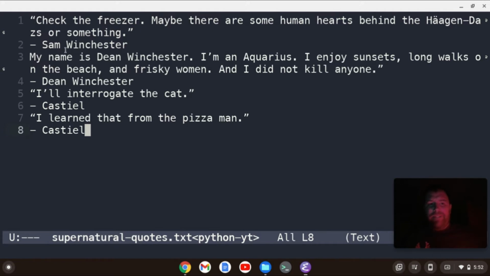then we have who it's from, Sam Winchester. The second quote is on the next line, the third line. Then we have who it's from, Dean Winchester. The third quote is on the fifth line. We have who it's from, Castiel. And then the fourth quote is on the seventh line. We have who it's from, Castiel. So it turns out it's really easy to sort through this file and only print out the quotes.